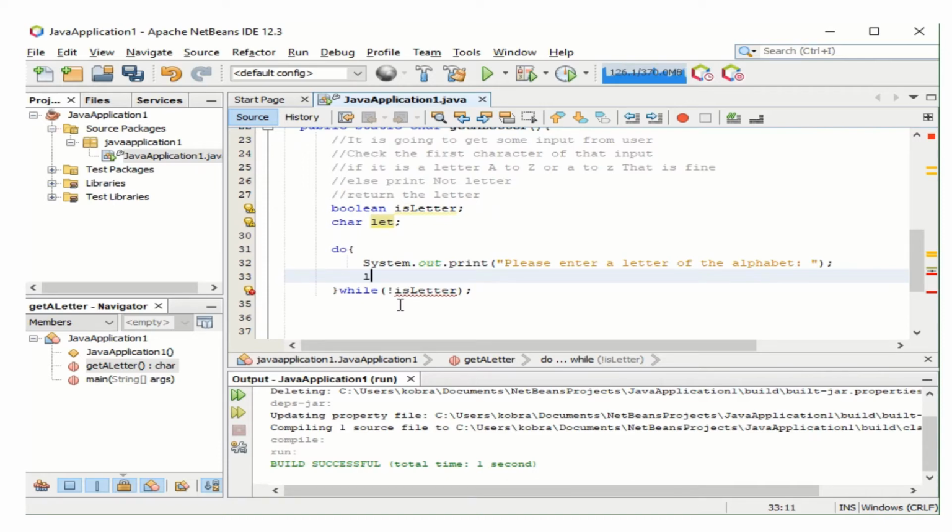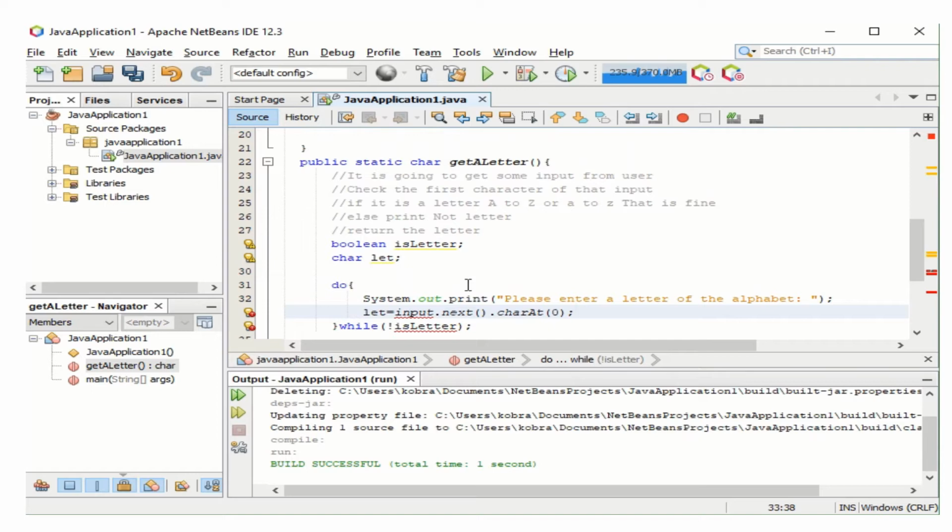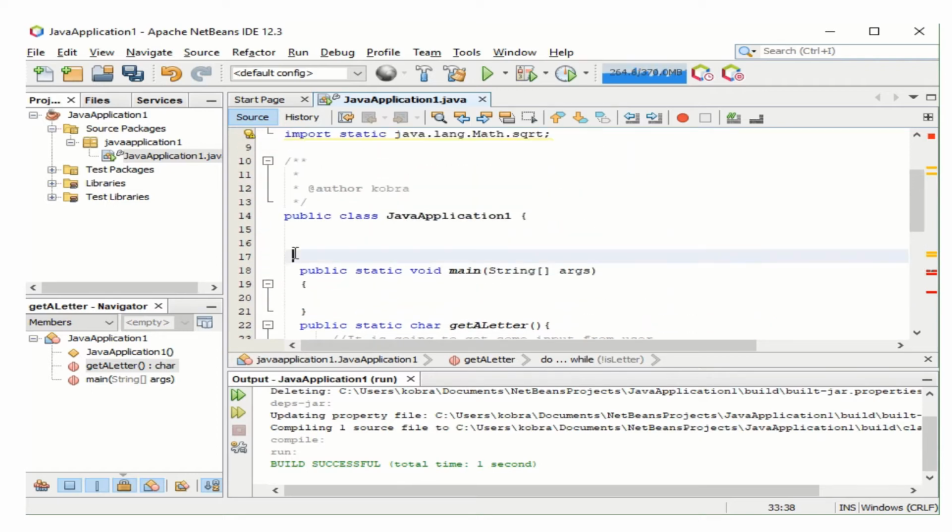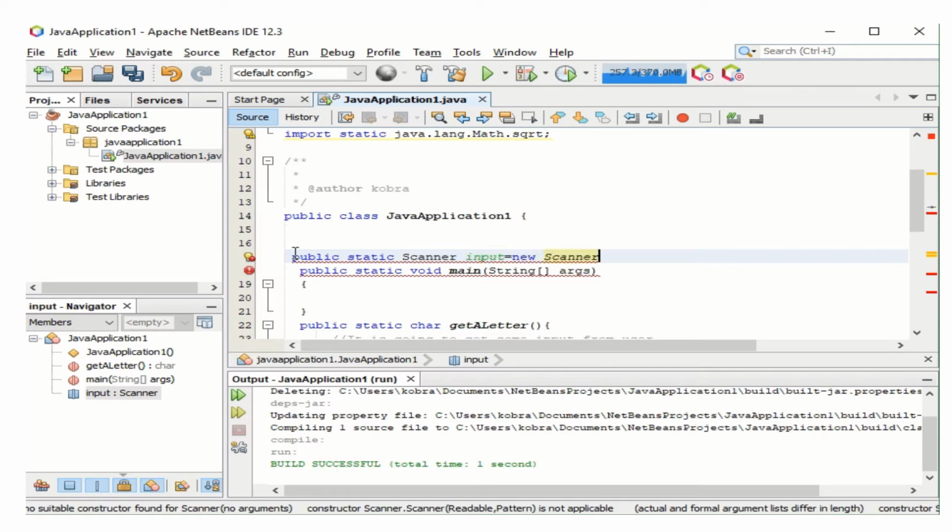So I need to receive that input and put it inside a variable. So input.next, the first character, right? charAt(0). So input.next().charAt(0). So I need the scanner here. public static Scanner input = new Scanner(System.in).